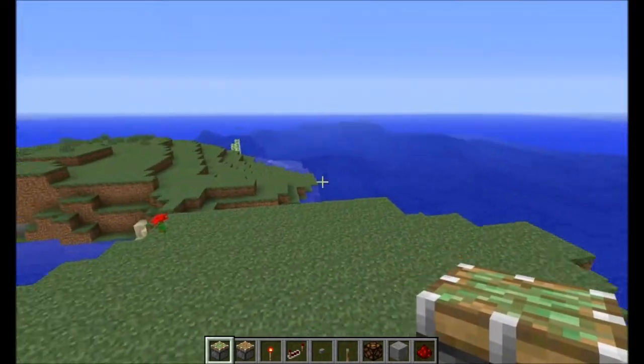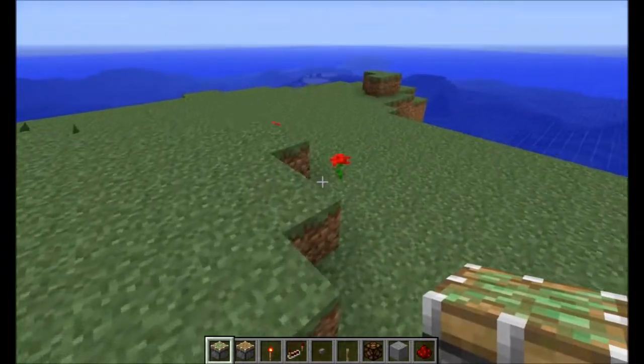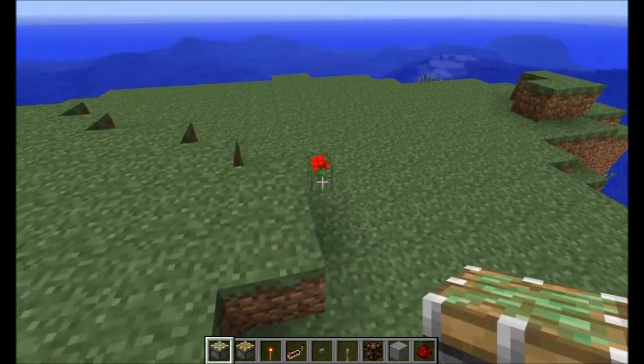As you can see, I've chosen a nice little island here. Actually, the reason I've chosen this is because currently the servers are down, so I just decided to do it in single player. Fun stuff.